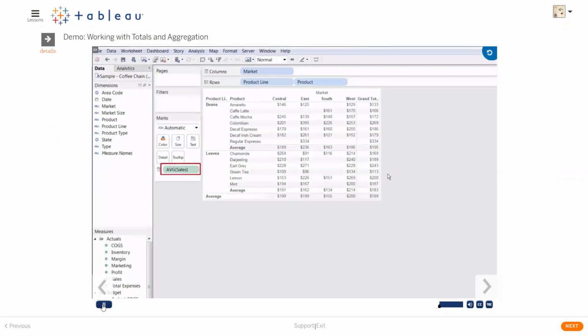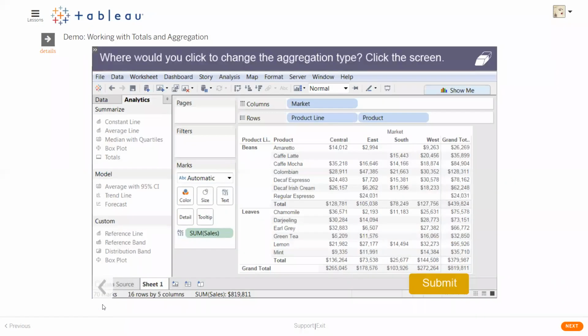Remember, usually if you want to change the aggregation for your totals, change it on the Measure field. So where would you click to change the aggregation type? Where do you click? Will you click here? Yeah, of course, you click here and then you get the aggregation type.